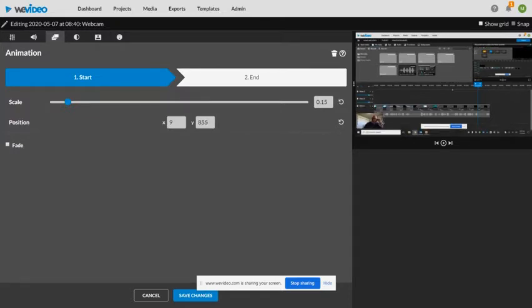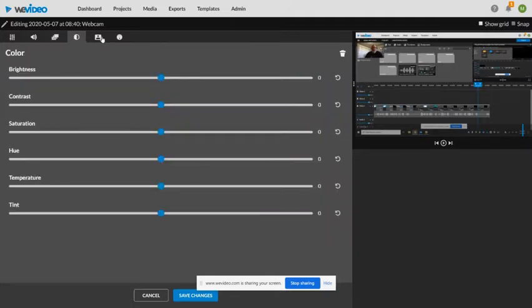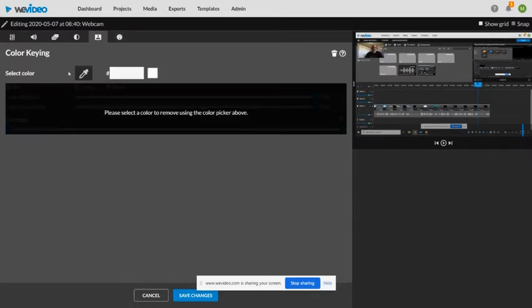So I'm going to start it down here in the corner, and by the end, so I'm going to click on the end, and by the end, I want it to be up in that corner. So it will take care of that transition for you. Again, lots of different things you can do. There's also a chroma key. So if you want to do green screen, you can do that if you have a green screen behind you. And I'm going to save my changes.